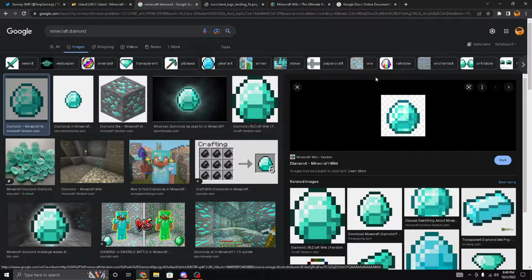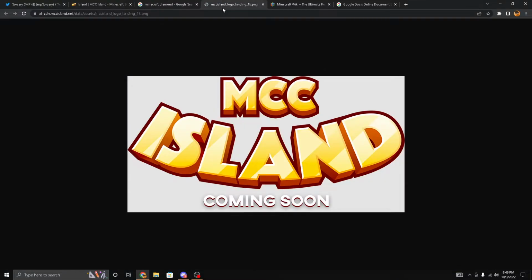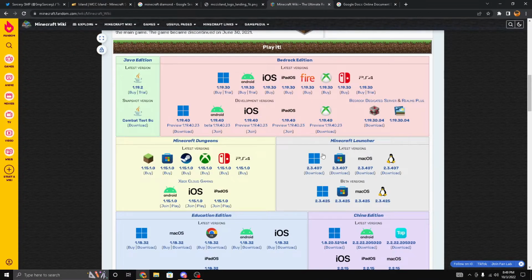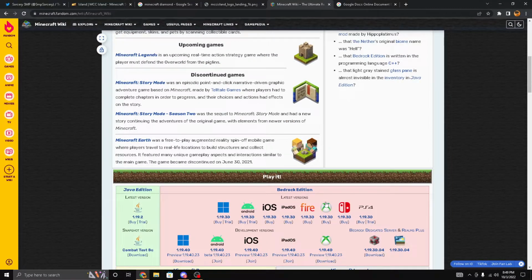So first thing you wanna do, right click the image. It doesn't have to be from Google. It can be off of anything. So I'm just gonna use this Minecraft Wiki logo right here. You could literally use like anything off of here though. You could literally use this Xbox logo if you wanted to.